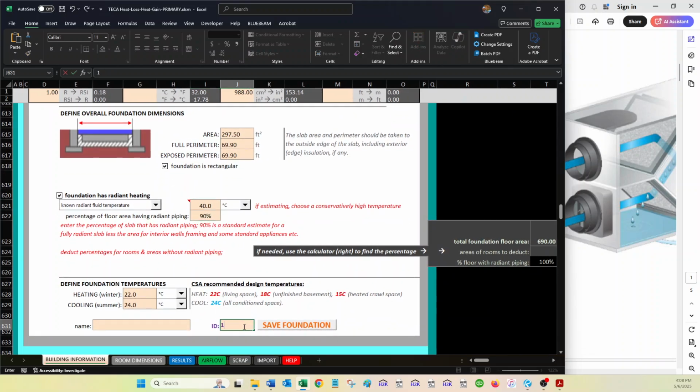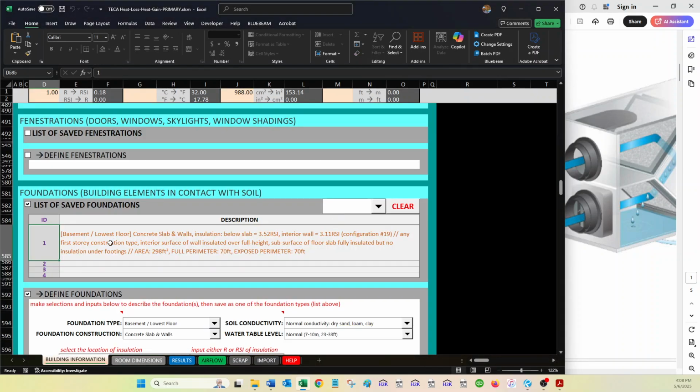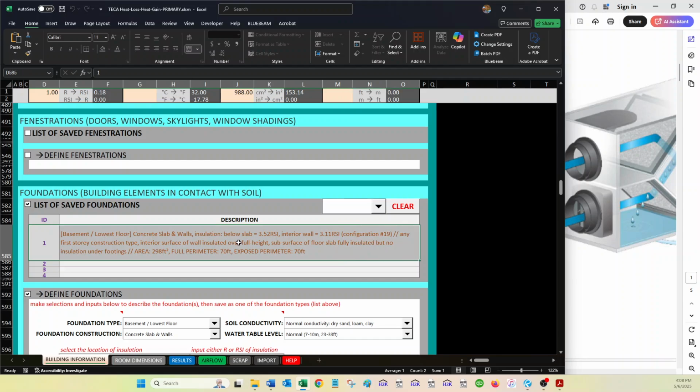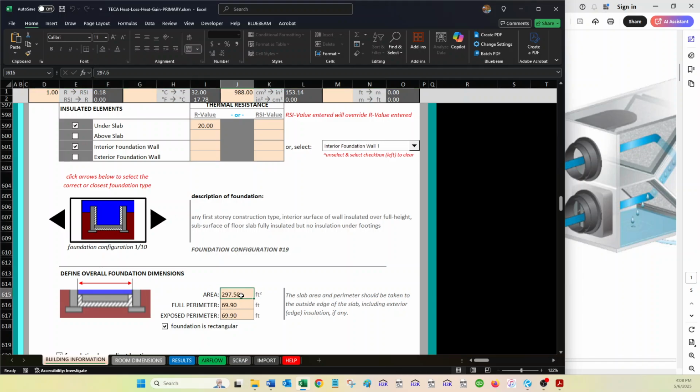I'm going to save that as foundation ID 1 and press save. I have now defined my foundation. Later in my rooms, I'm going to need to make sure that I have fully defined these foundation details. I need to make sure that I've defined 297.5 square feet of foundation slab area, as well as 69.9 feet of exposed foundation perimeter.